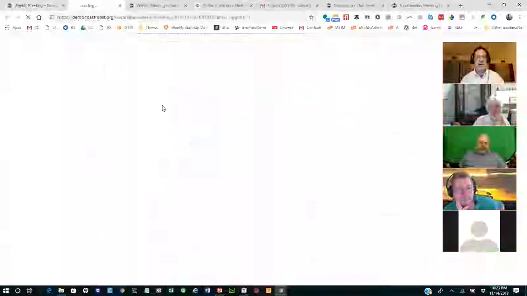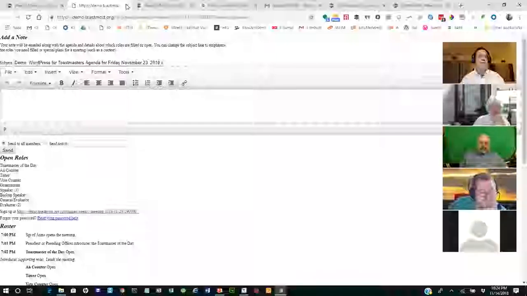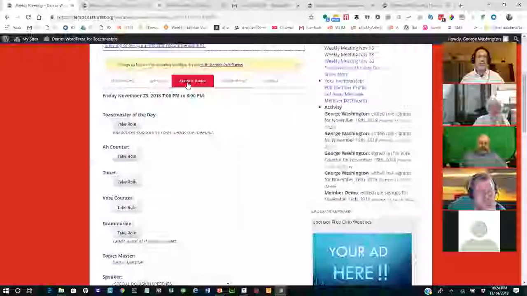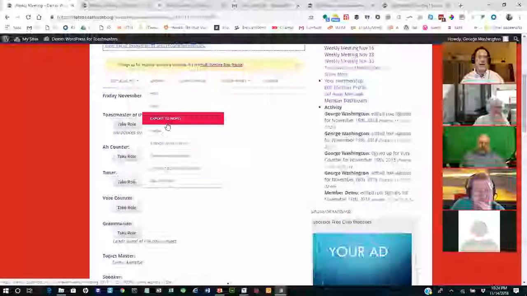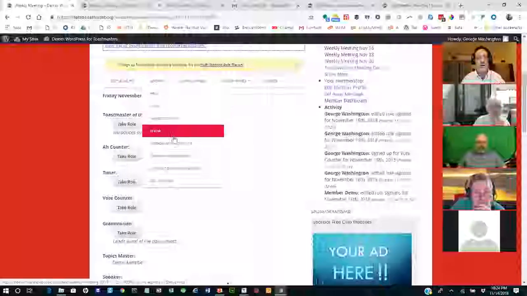The other thing we use quite a lot is an email out the agenda tool. So I can customize the subject line. I can add a note up top urging people to fill the open roles. And we have a listing of exactly what's open and what's filled. There is an export to Word function that takes a few minutes to demonstrate, so I'm not going to do it right now.